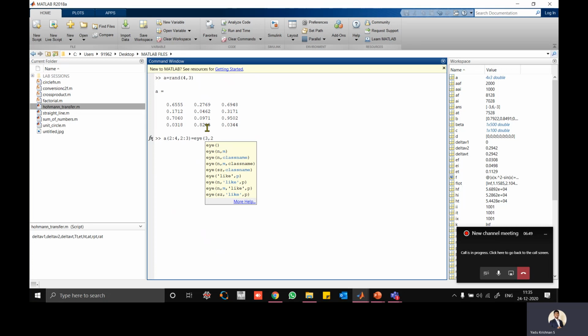Let's see whether it works. See here, the first column is not changed, but the second, third and fourth rows and the second and third columns are changed to I. I is nothing but the identity, so the diagonal will be 1, 1. Since it's not a 3 by 3 matrix, there is no 1 here. So you can replace like this.